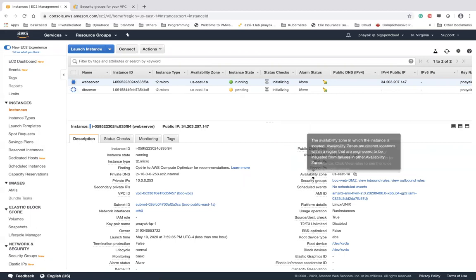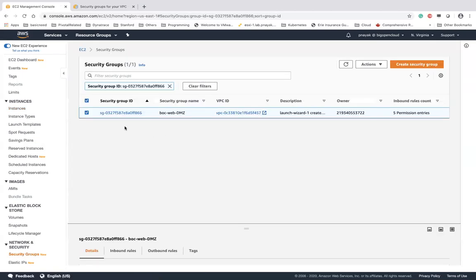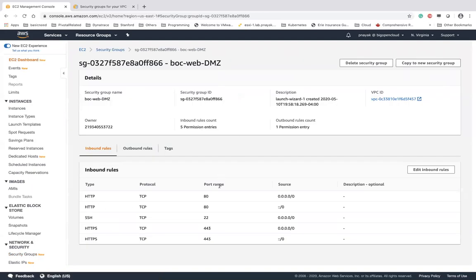Okay. So you see here the security group, it is BOC web DMG. If you click here, you will go directly to the security group, and here you can see what protocols or what ports are allowed. HTTP is allowed. SSH is allowed. HTTPS is allowed from IPv6 as well as IPv4. That means three: SSH, HTTP, and HTTPS. All the three are allowed.